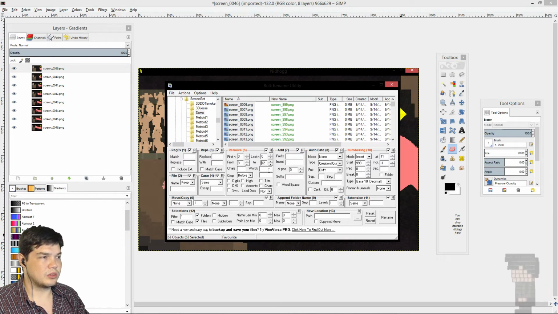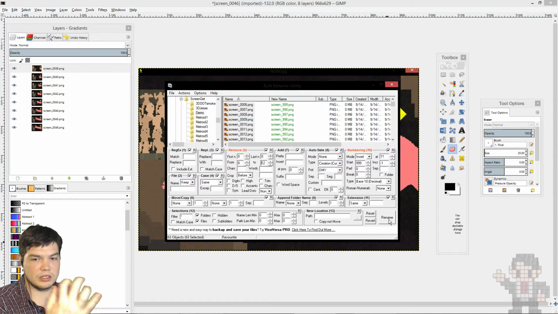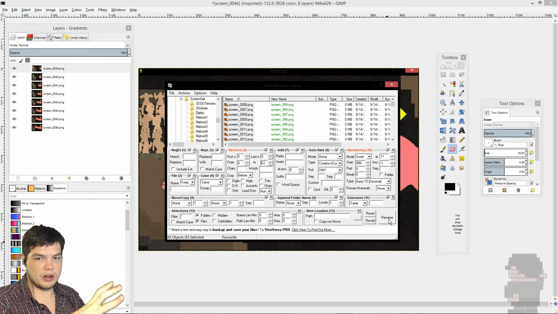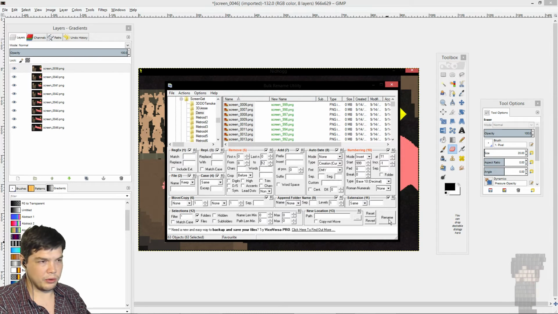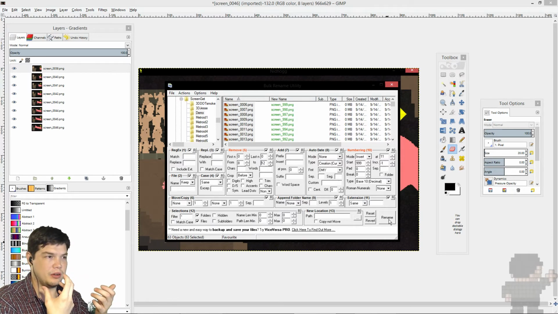Whoops. Don't do scroll, apparently. That changes things a little bit. But I basically got starting from 999 counting down. And like I said, numbers don't necessarily matter. I just want to change the order in this folder, so that when they open up in GIMP, they'll be in the exact order I want them.